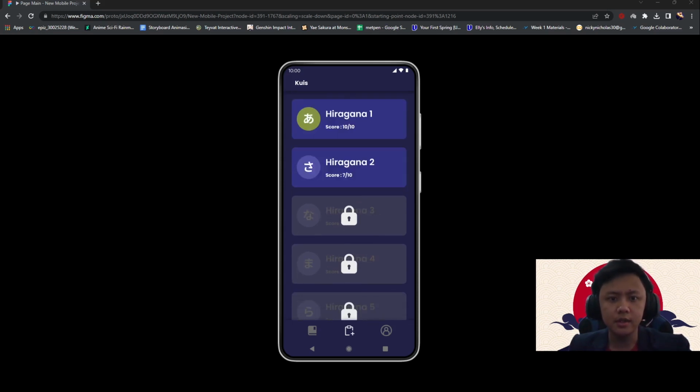Here we can see that there is an icon or logo. There's a green one and a purple one. The green one means that we have successfully achieved a perfect score in the quiz, and the purple one means that we haven't completely achieved a perfect score in the quiz.